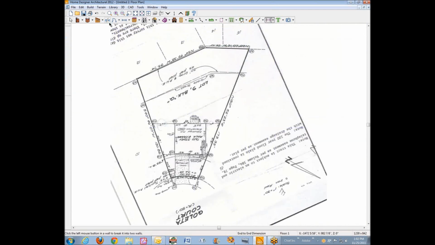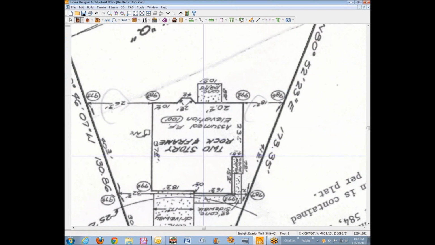Now, I'm going to go to the wall tool. Again, for this demonstration, I don't care what kind of wall, and if I was drawing the actual house here, I would be very careful in picking the wall type and that sort of thing. And we'll sketch this house in. I'm going to skip the bay window and just use the bay window tool for that.